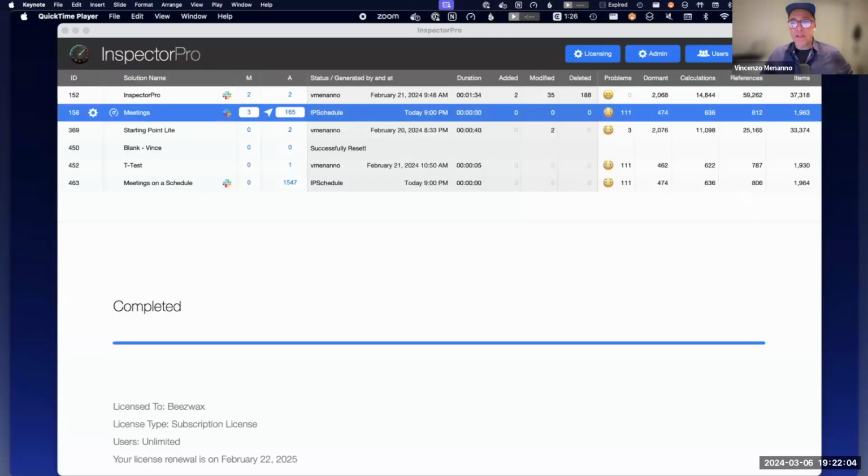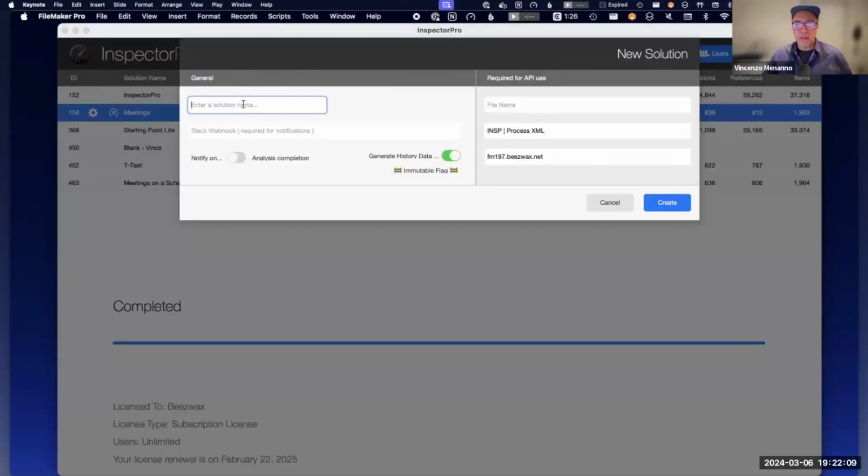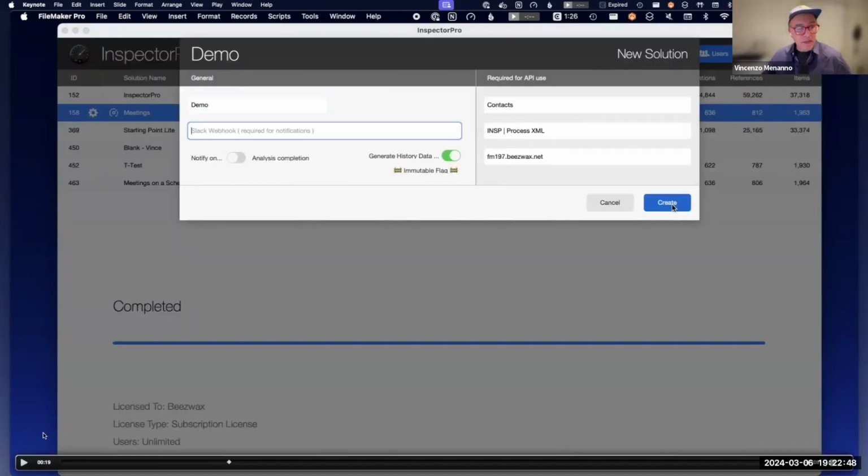So first off, when you're in Inspector, top right, there's the new solution. You click the button. So this is where you set up your new solution.